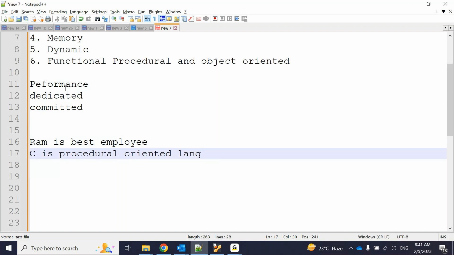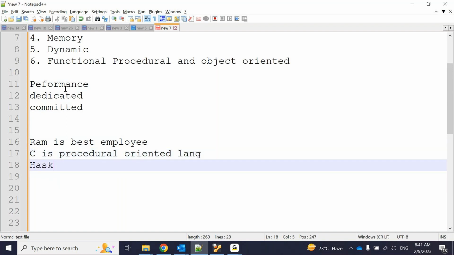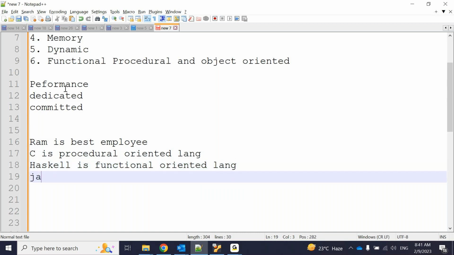Now, Haskell is a language which follows the rules which are defined in functional-oriented language. Now you know this line very well. Java is, what is the meaning now? Java follows the rules which are defined in object-oriented language.